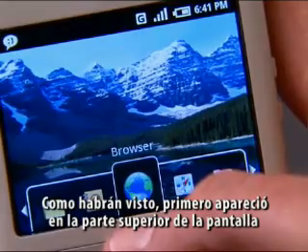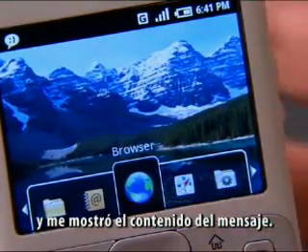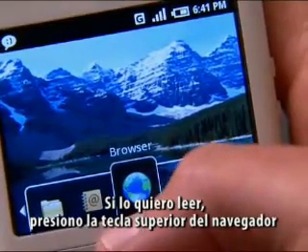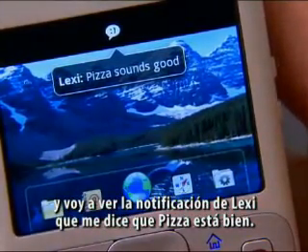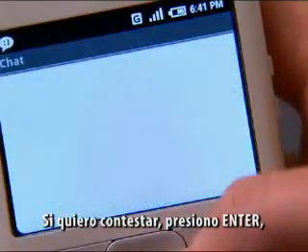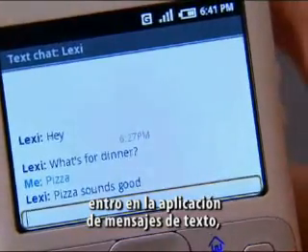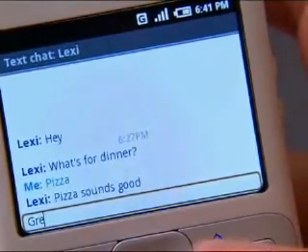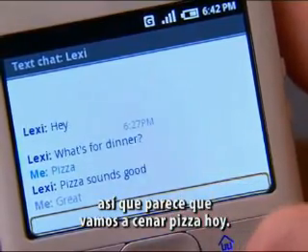You notice that it first showed up at the top of the screen, and it told me the contents of that message. If I want to go and read that message, all I have to do is navigate up, and you can see, there's my notification from Lexi. It says, pizza sounds good. If I want to reply, I just hit the Enter key, and I can go into my text messaging application, say great, and away we go. It sounds like we're having pizza for dinner tonight.